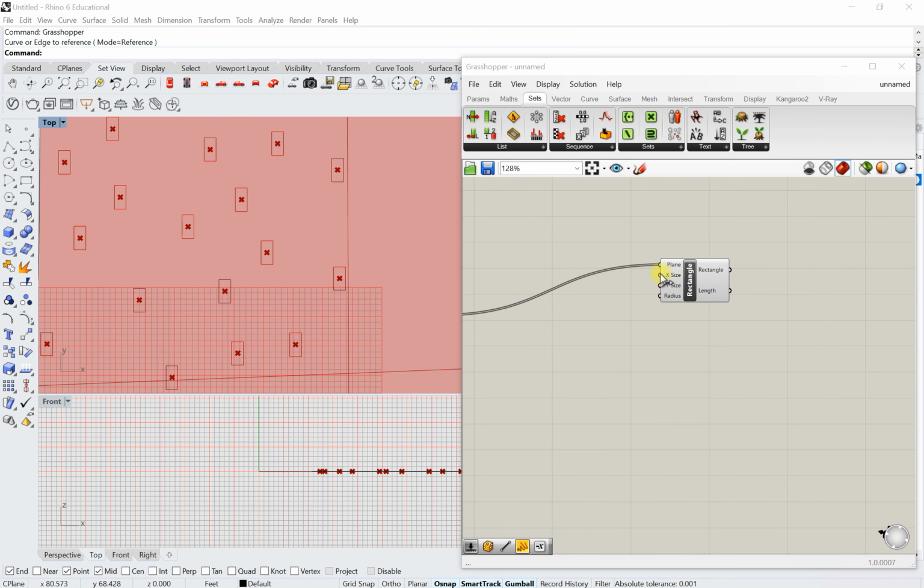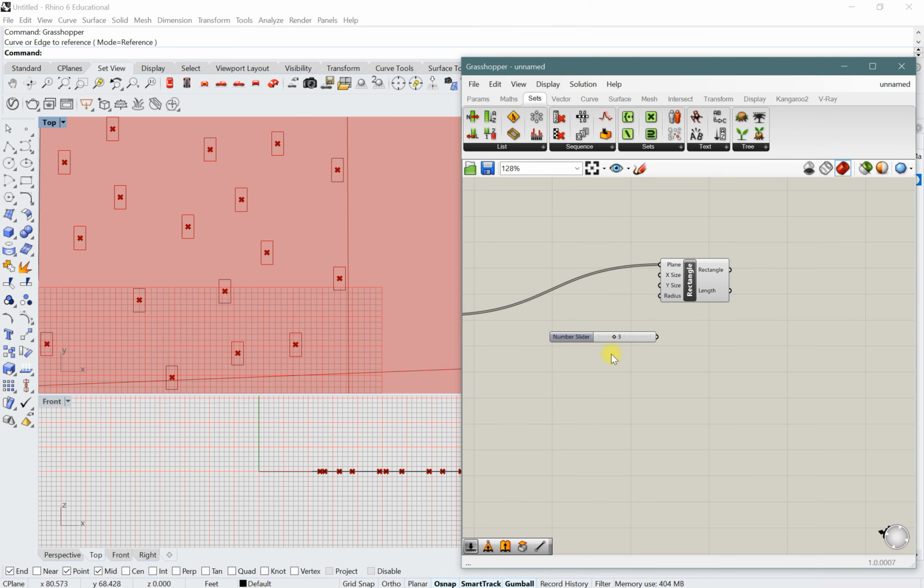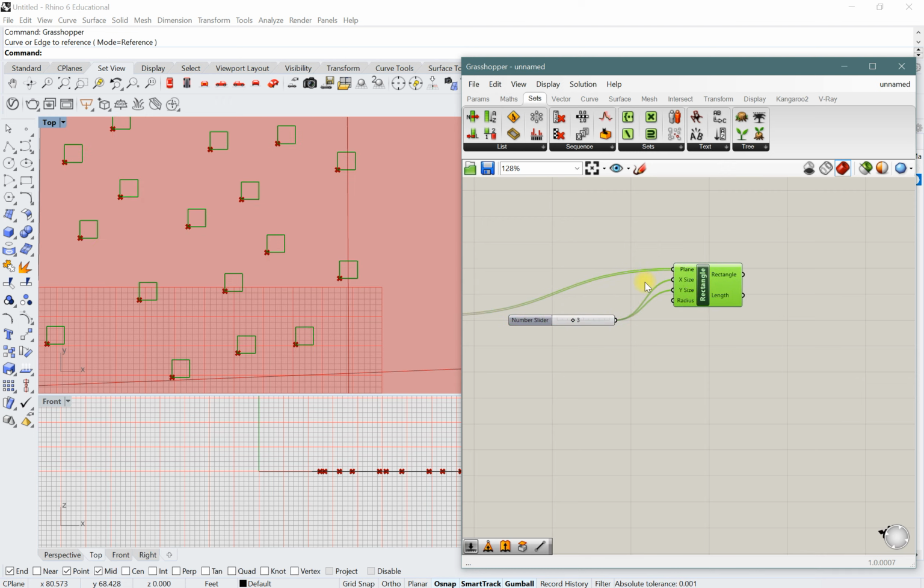Now we have to set the size in the X direction and the size in the Y. So just for now, I'm going to type in a number slider of 3. And if I plug that into both, they're going to become squares. And we know we need rectangles, so we're going to need 2 different values for X and Y. But you'll notice right off the bat, it's hosting each one of these squares at its corner to these points. And I want these centered, centered on the point instead of at the corner.